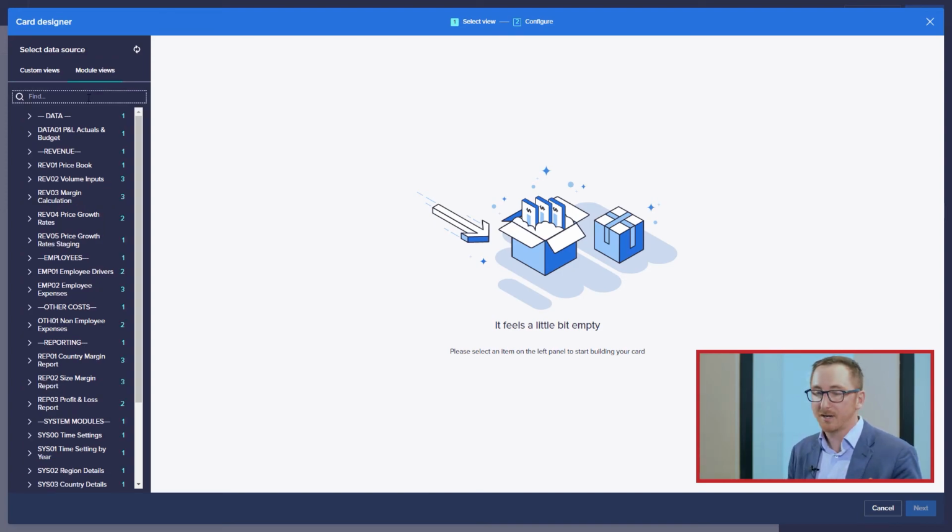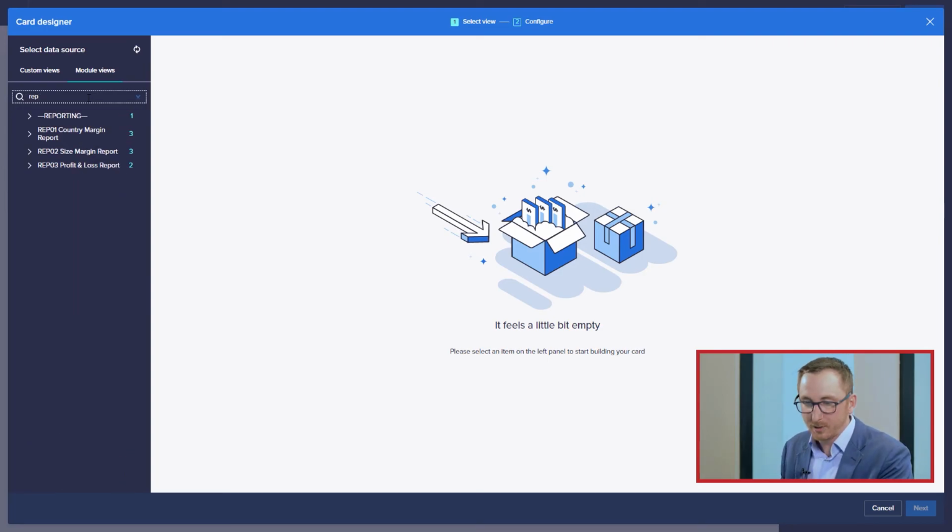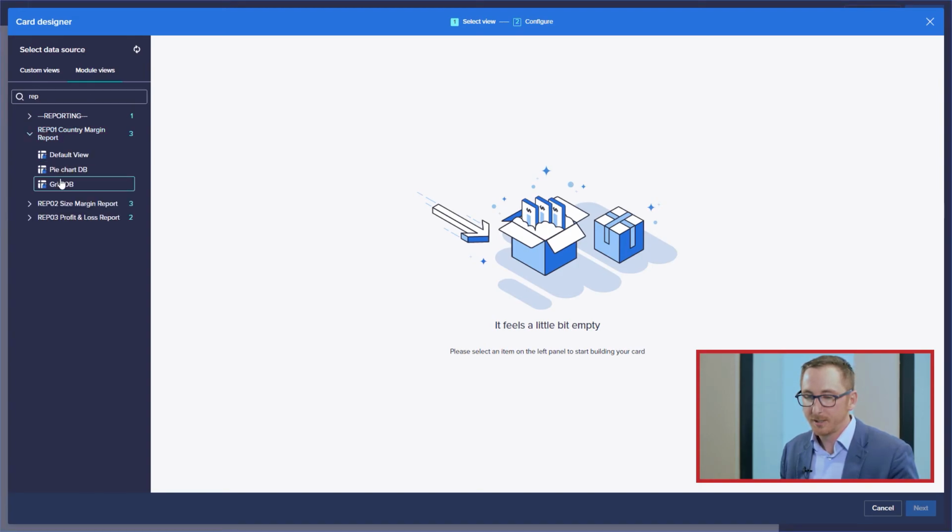Again, you'll see that we do have the ability to scroll or search. So what I'm going to do is search for the one that we've used in our Rep 01 country margin report. And again, I could just type in rep, narrow it down, and click my country margin report. And then from here, you'll see this is the list of saved views that we have. We're going to click on the one that says Grid DB.